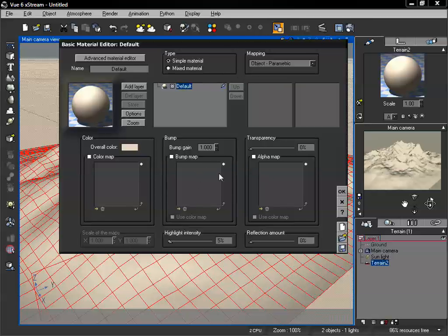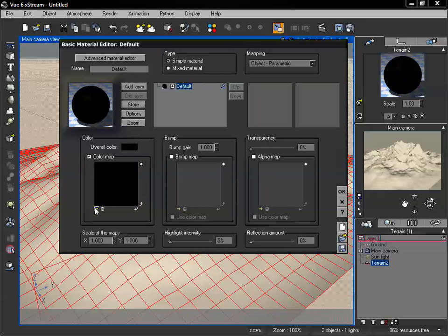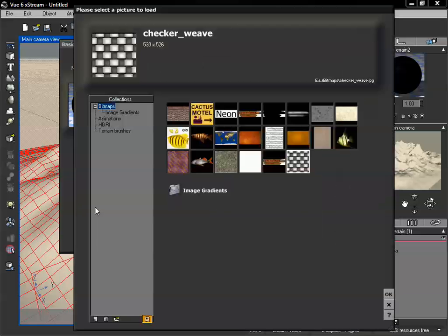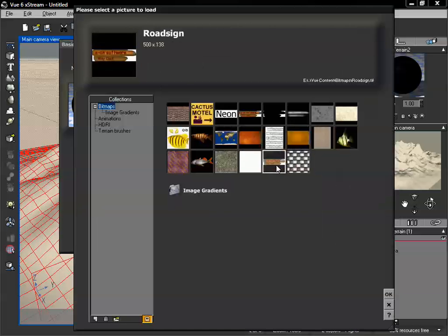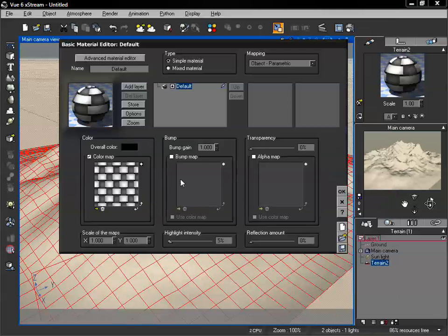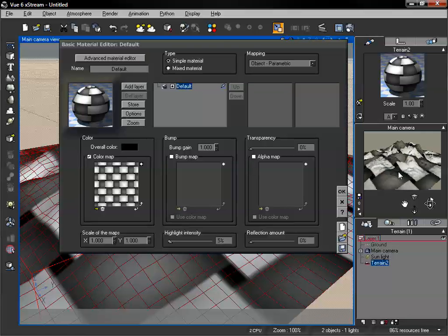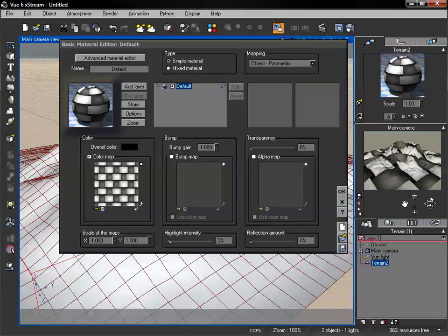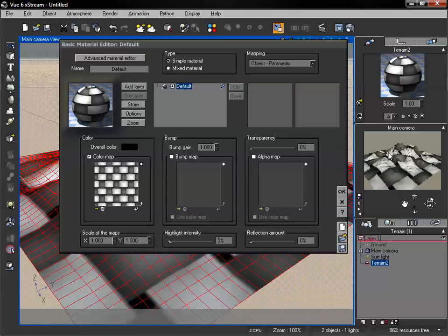If we take a look at this material, and if I go ahead and click on our color map, and if we click to load, it's basically going to ask us to load in a texture map. So if we go ahead and click on that, we can select any of the texture maps that we have already loaded in. I'm just going to grab our checker weave again, and now we have just our color map, which is automatic mapping directly on this terrain, and we can see that showing up.